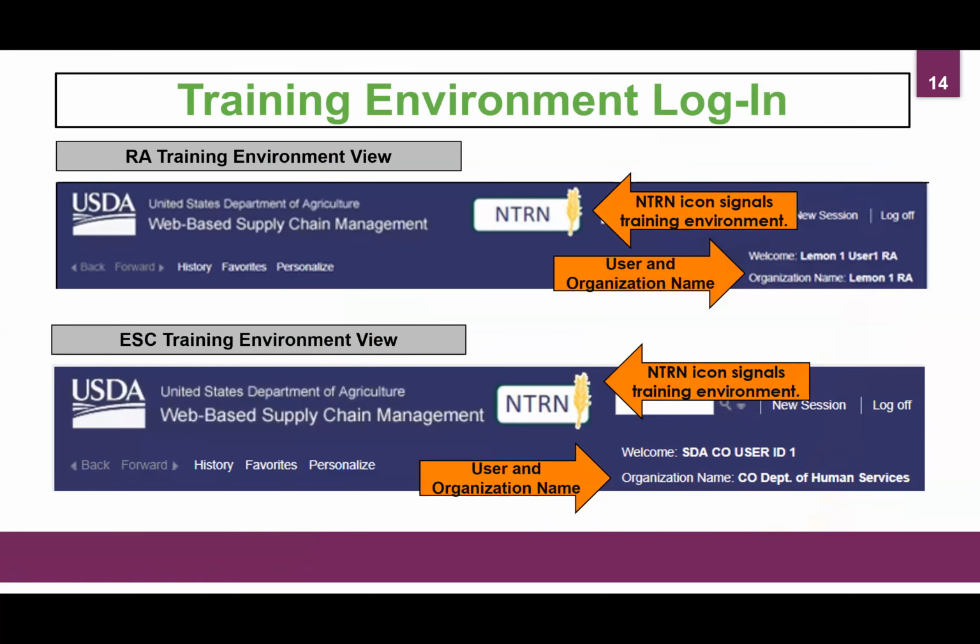Okay, so just keep in mind that when you're in the training environment, you will see the NTRN, which signals that you are in the training environment. It will have the username there, so you can see the Lemon One user RA. And then again, this is letting you know that you are in the training environment. So you will see that.